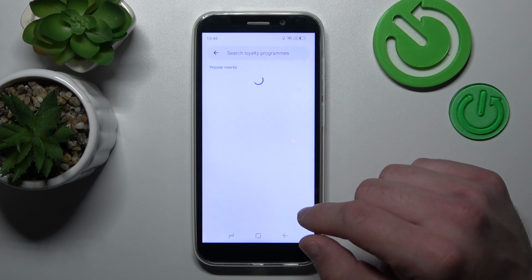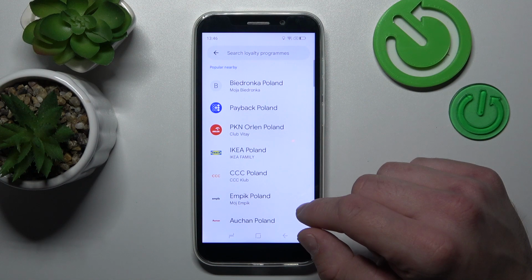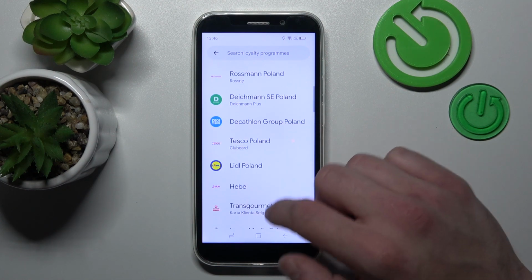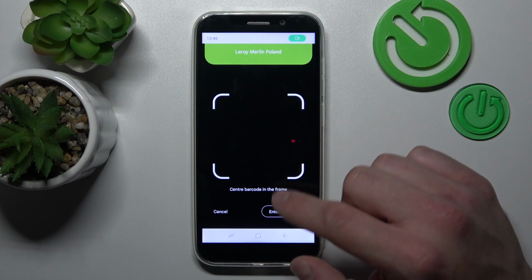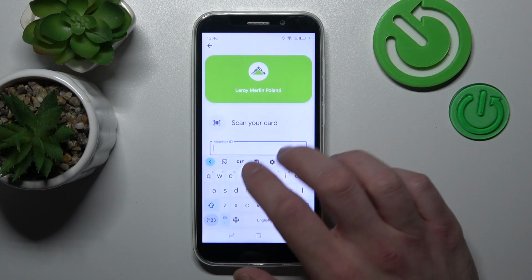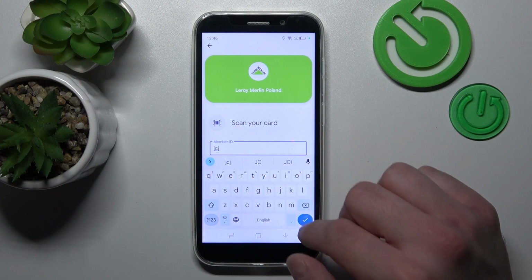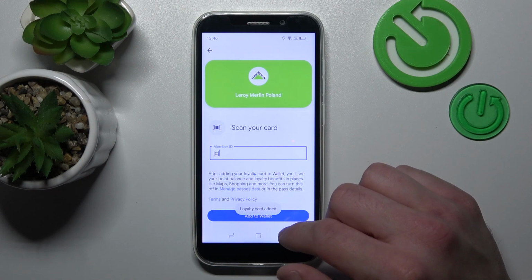Next, let's select Loyalty, and if you are able to find your loyalty program you are participating in, select it, scan your card or enter member ID manually. Tap Add to Wallet and it's done.